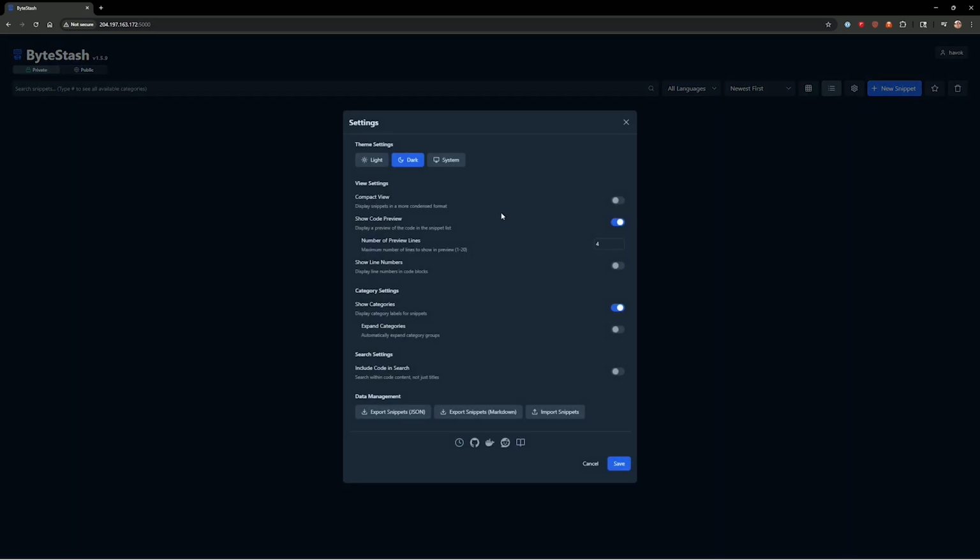Go back into our settings: compact view, display snippets in a more condensed format, show code preview, and then how many lines of code you want to show in that preview, show line numbers. I do like the line numbers, so we'll add that here. Show categories, expand the categories. I could do that right now. I might later. Your search settings include code in the search. So if you're not quite sure what you titled that code snippet, but it has something to do with the environment, a variable, let's say is called speed tracker, it's in the code, you can check this, and this will also search within code. So I'm going to go ahead and do that because most likely I will forget titles to things.